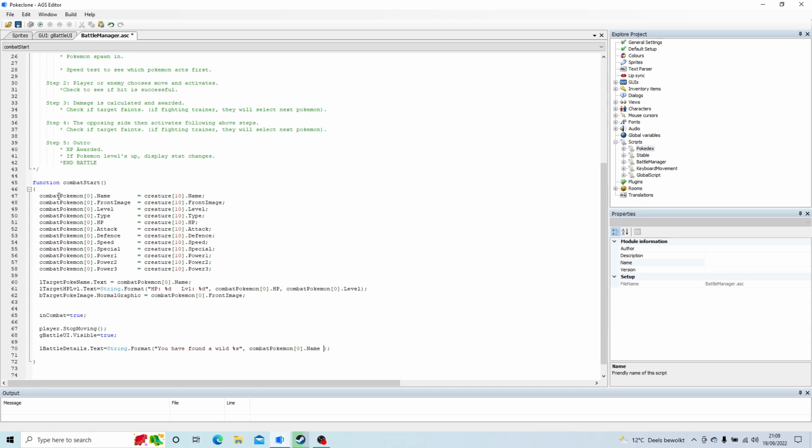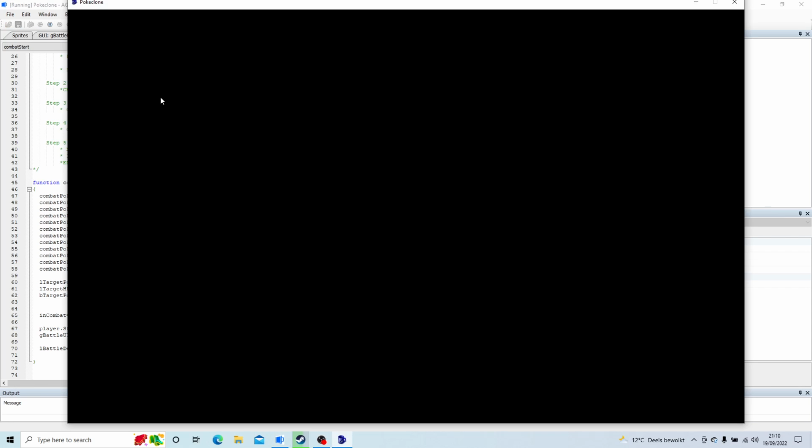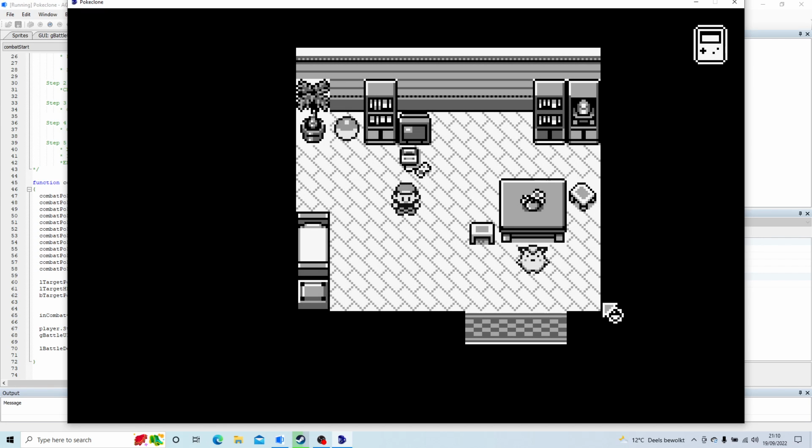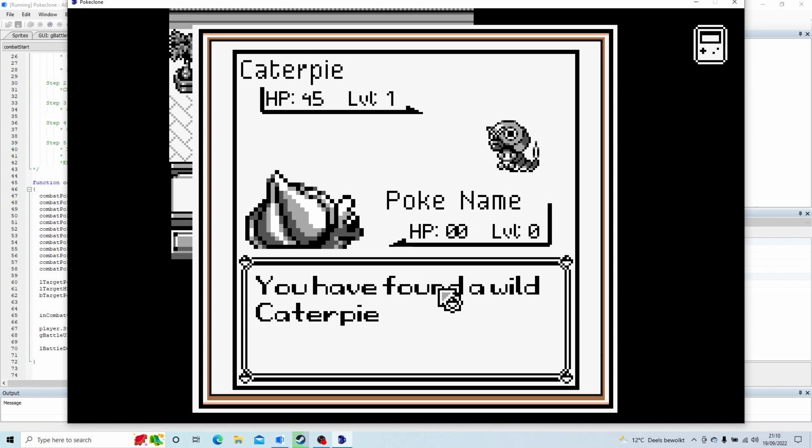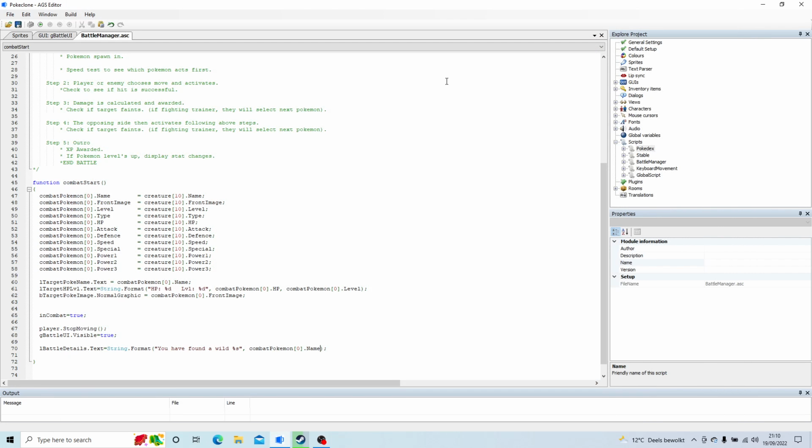So in the end, it doesn't matter. We can randomly choose whatever Pokemon we want. All this information is just going to be taken from the combat Pokemon. So let's run the game, and you can see that when I walk over here, it says "You have found a wild Caterpie." Okay, and we can't click anywhere. So there we go.